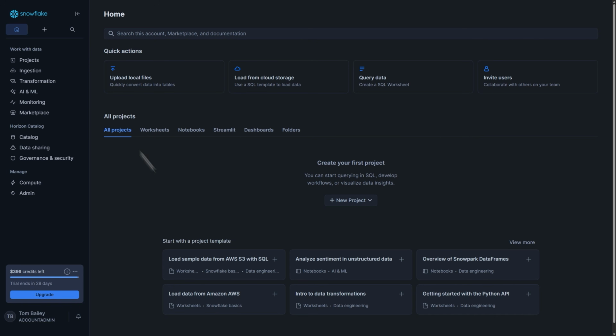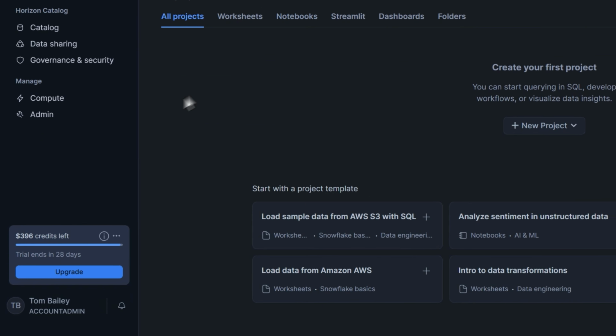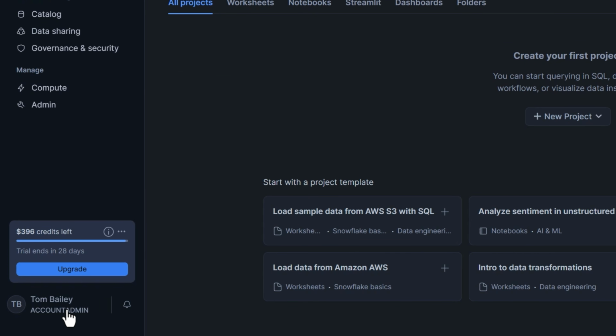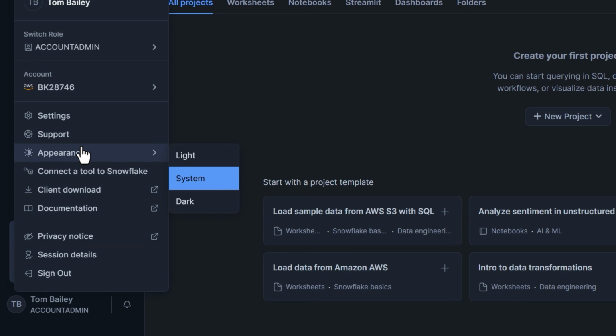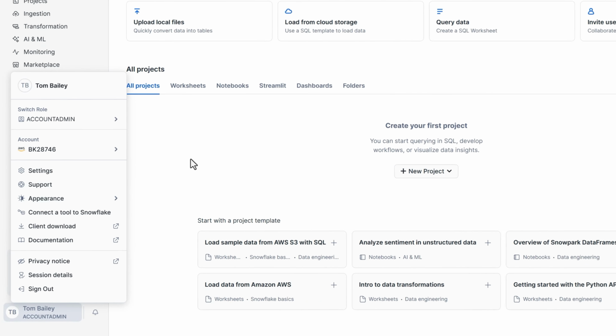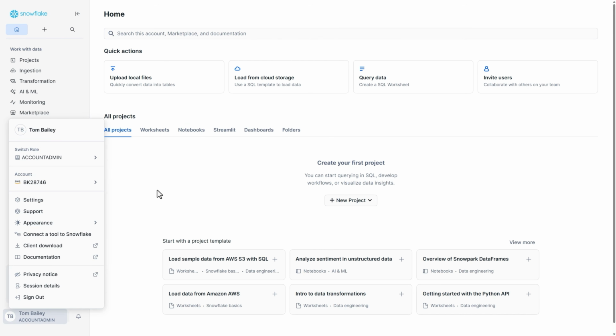So here we are in Snowflake's user interface, what they call Snowsight. The first thing I'll do is go down to the bottom left, click my username and change the theme from dark to light. Just so when you watch, we're not changing from the light theme lectures to a dark UI, but if you're following along, use the theme you'd prefer.